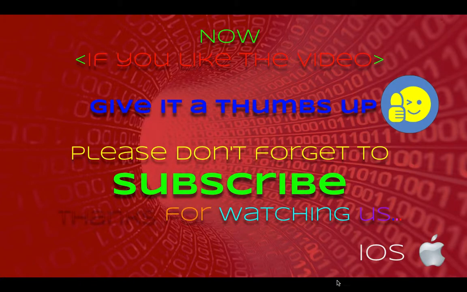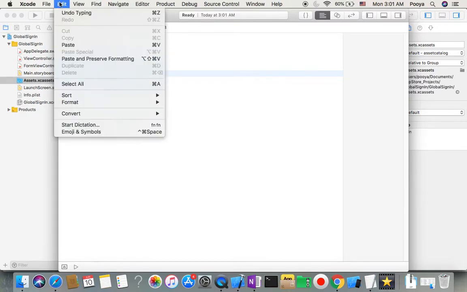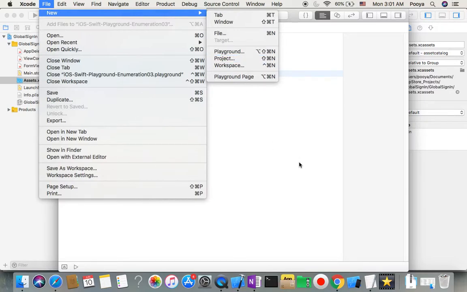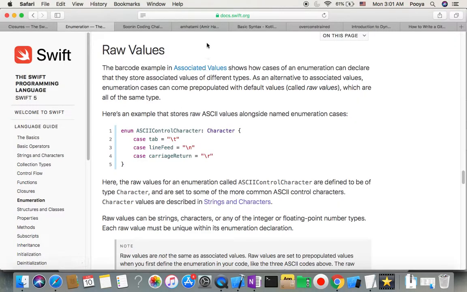So yeah, let's start a playground. You know how you can do it. You will go to Xcode, File, New Playground, Blank, and name it and choose a location, and you will have it. Okay, so we can go to our reference, which is the swift.org enumeration section.